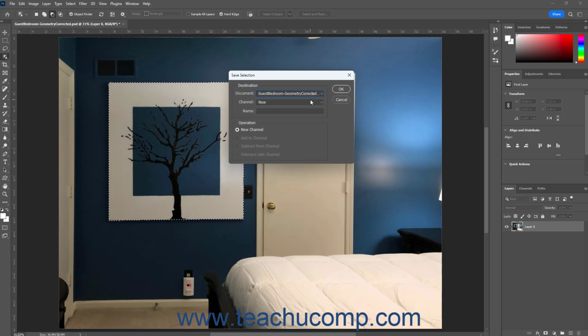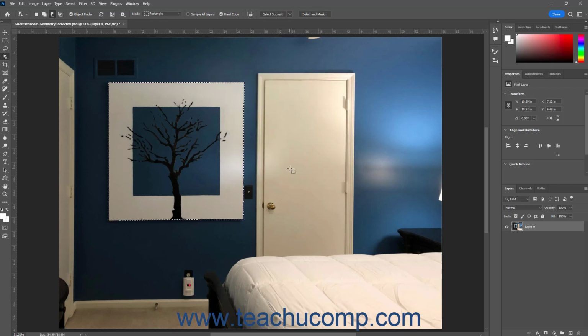To save the selection into a new channel within the selected document, select the New choice from the Channel dropdown. Then type a name for the new selection into the Name field. Then ensure you select the New Channel option button in the Operations section, and then click the OK button to finish and save the selection.